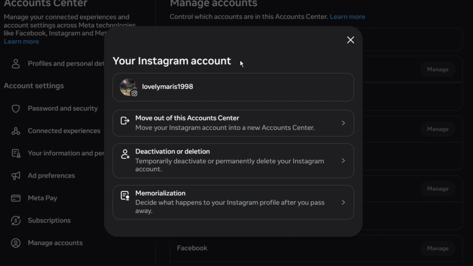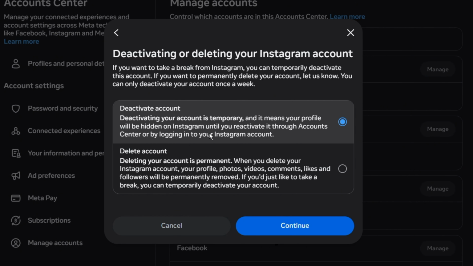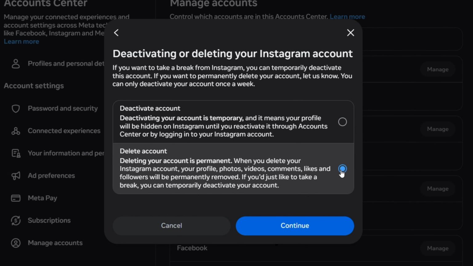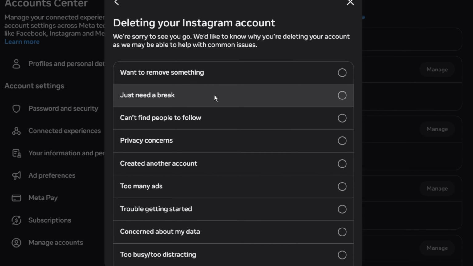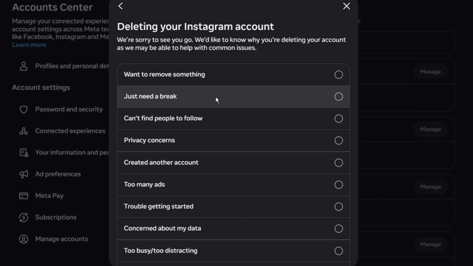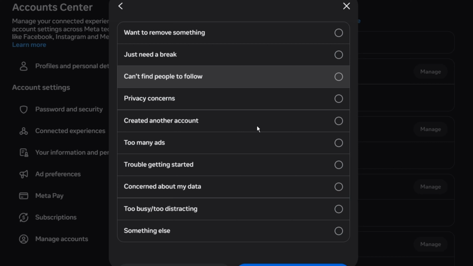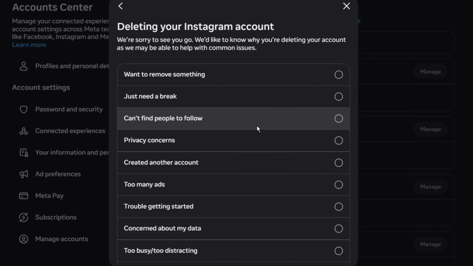And next, tap on Deactivation or Deletion. Next, choose Delete Account and tap on Continue. Now scroll down and tap on Continue. Next, you'll see a drop down menu asking why you want to delete your account. So you can choose any option here, it doesn't affect the deletion process. This is just for Instagram's feedback.